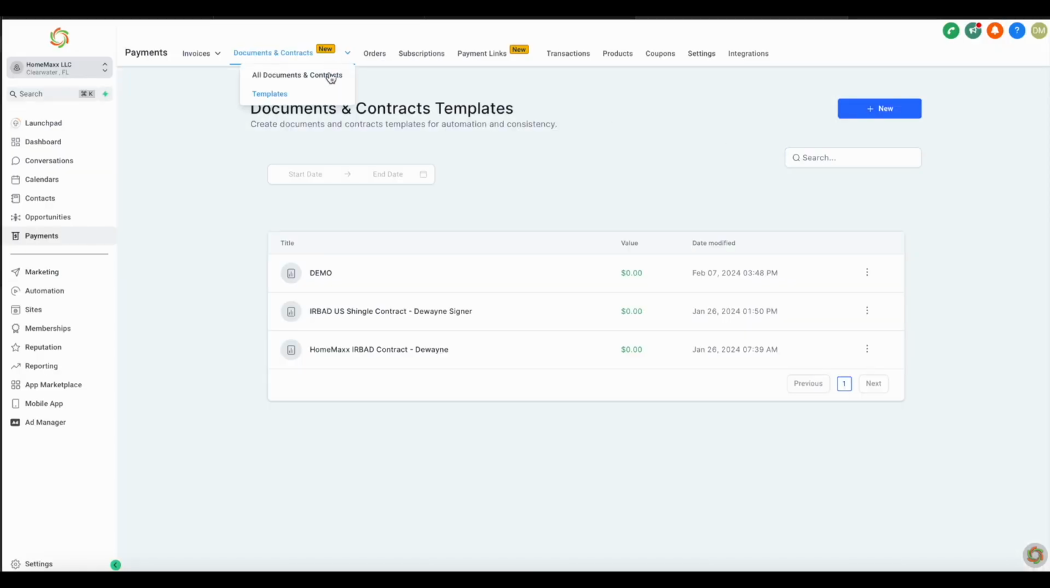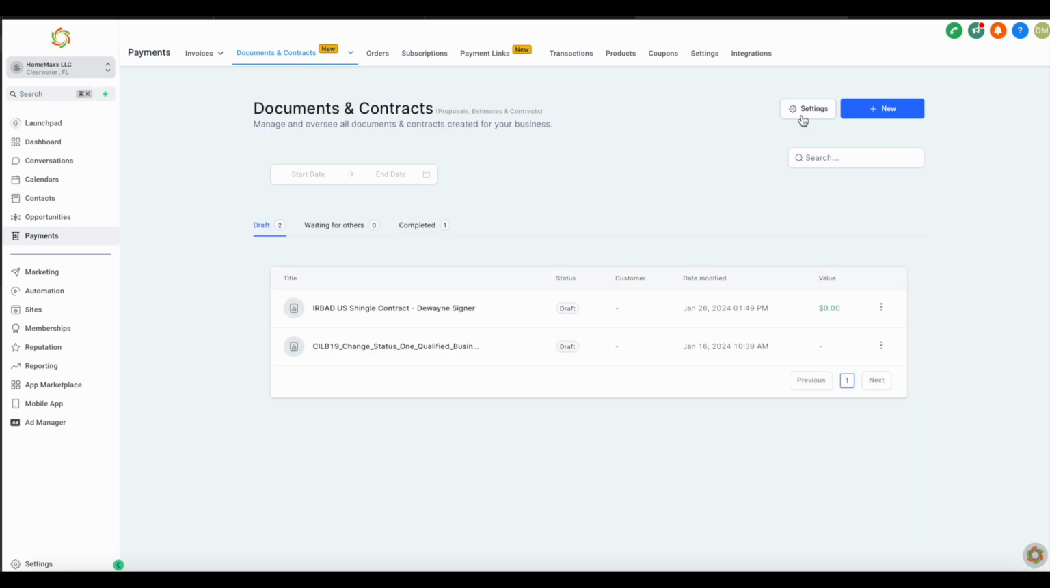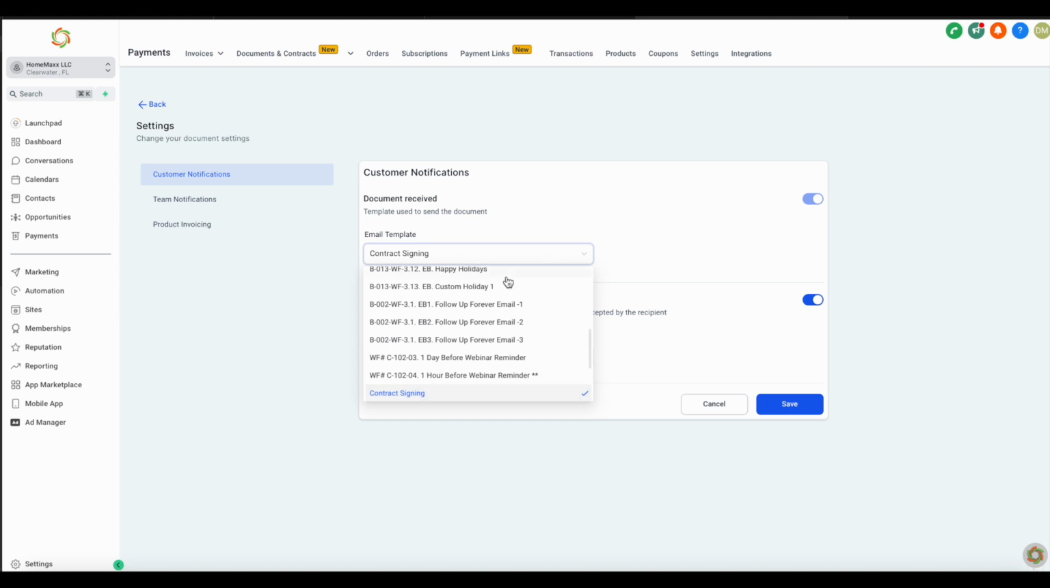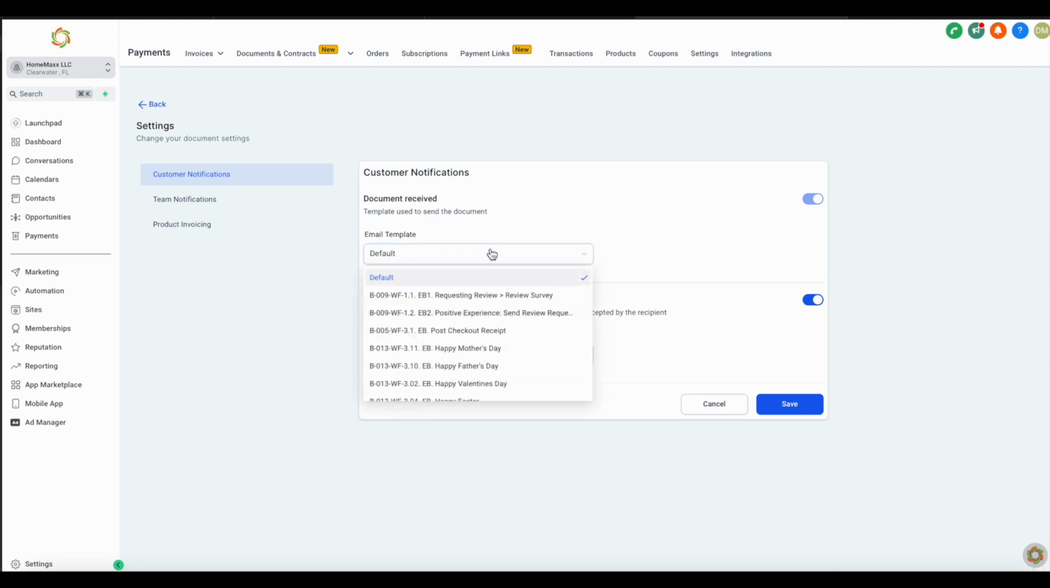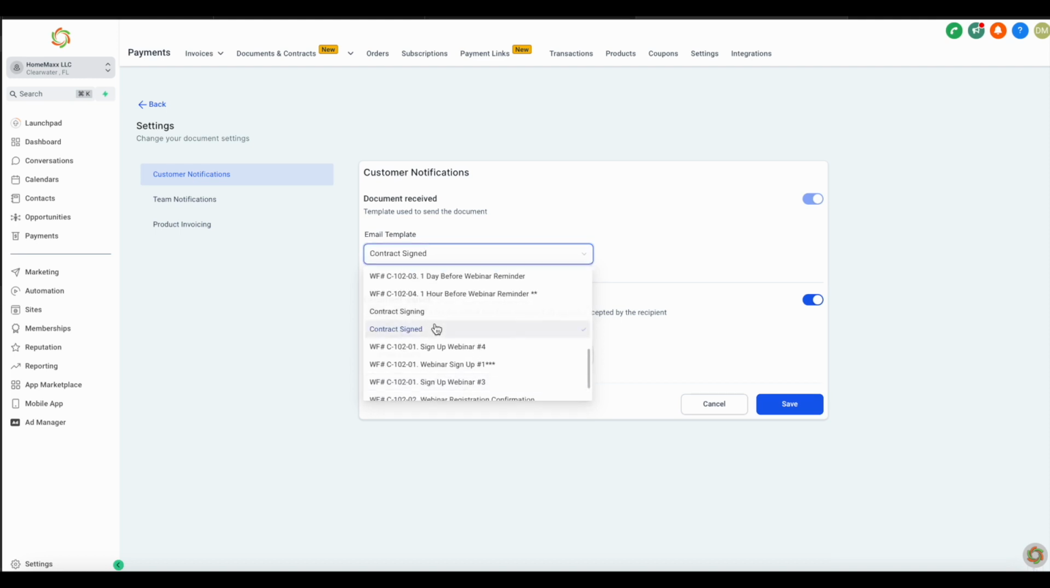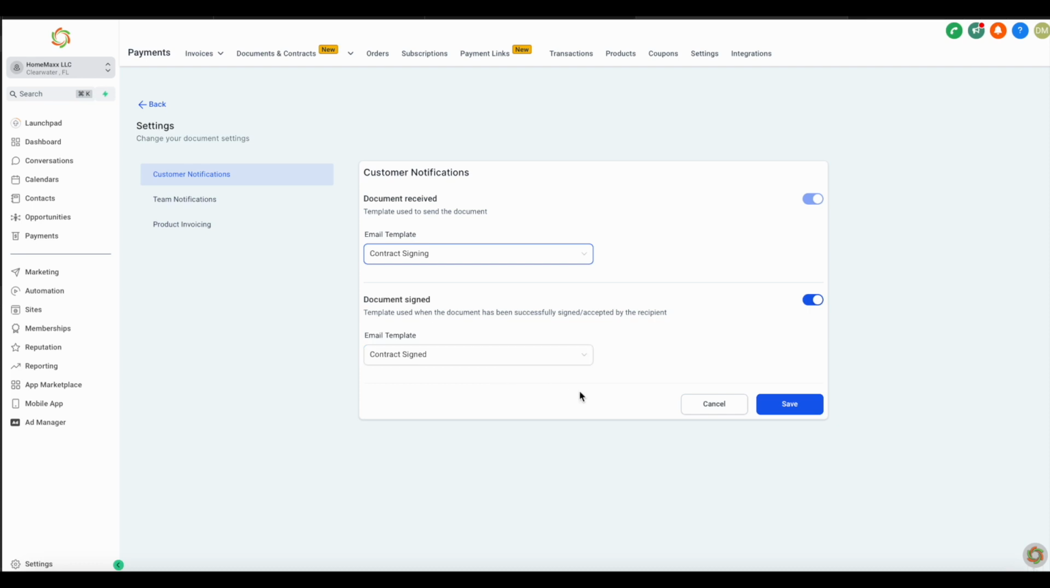And then going into the actual contract, now we have to assign those emails to be sent out for the contract. So usually it's set to default. For this one, we're going to set it to the signing, and then the other one is going to be set to the signed. And we'll save that and get ready for our next part.